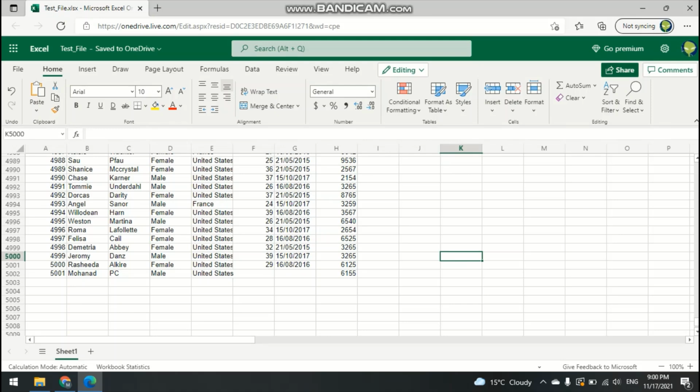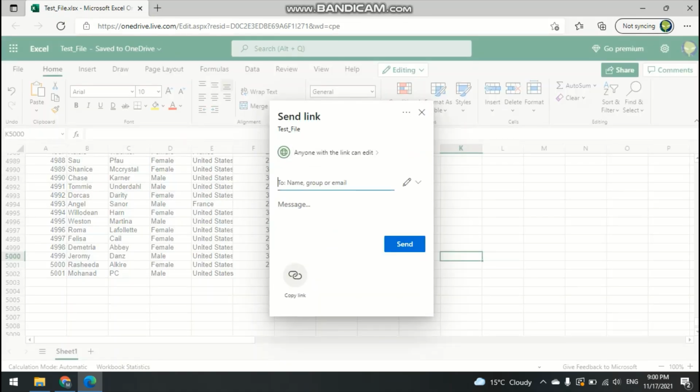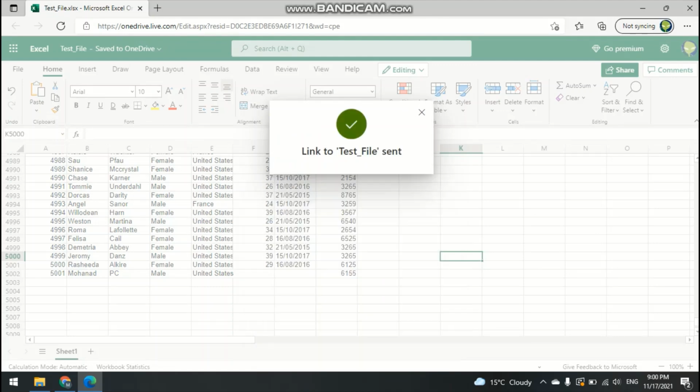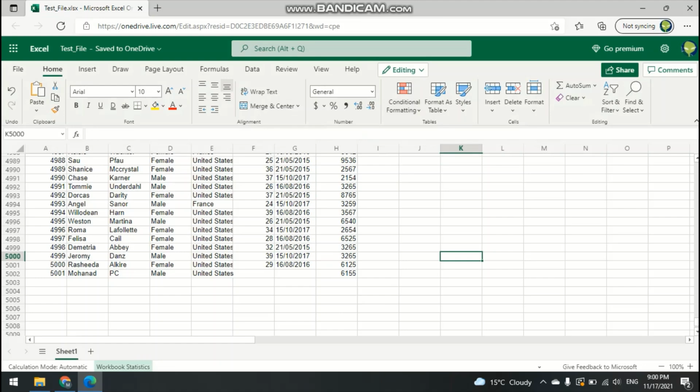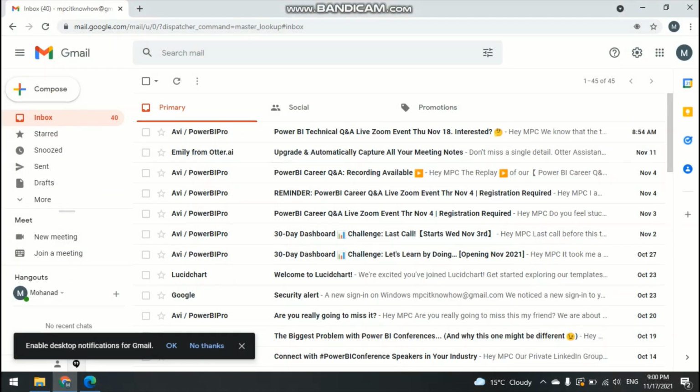I want to share it now with somebody else. So I'm going to click share and just type the email of the person in here. I'm going to type the channel email, which is a Gmail account. And choose it, click send. It sent it to the email. It's going to go back to my Gmail right now and just click refresh for me to get it.